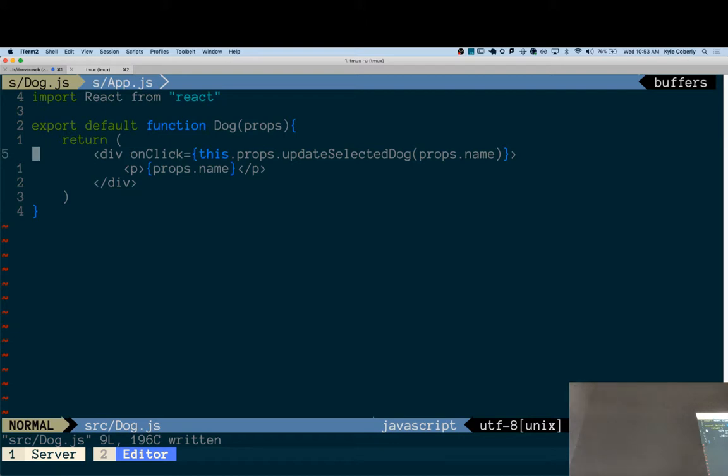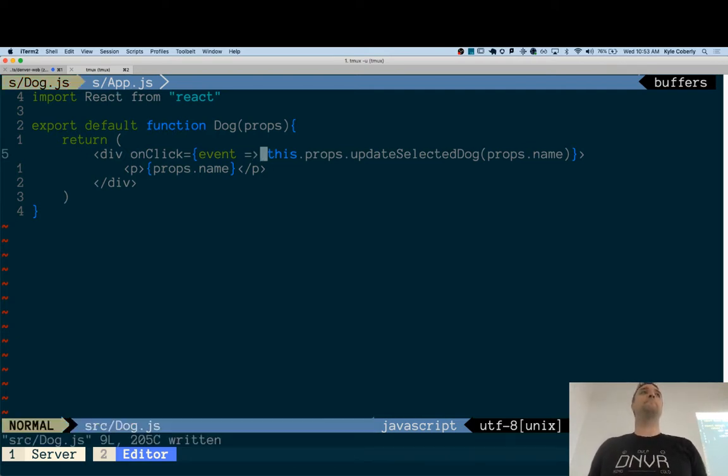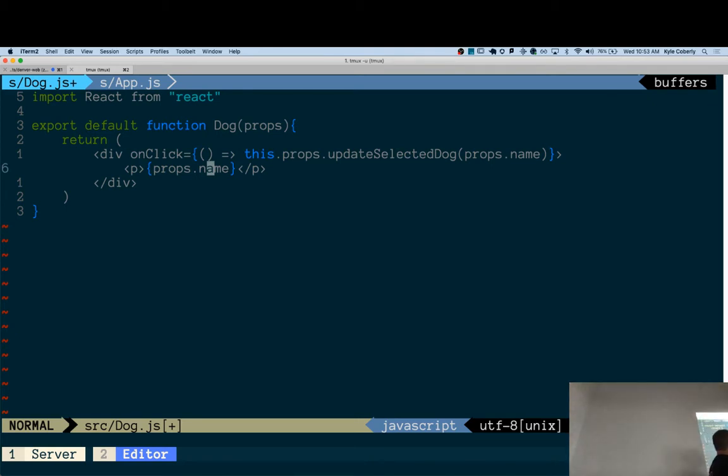So this needs a function definition? Fine. Now it has one. Or, since we're not actually doing anything with the event, ta-da. You'll see this pattern a lot. This is a function definition. This is the entire body of the function, and it's just calling that.